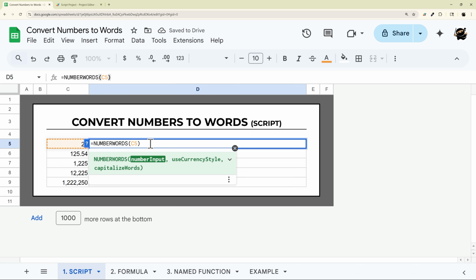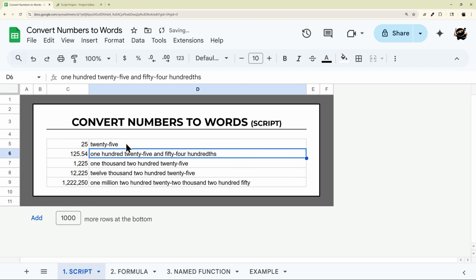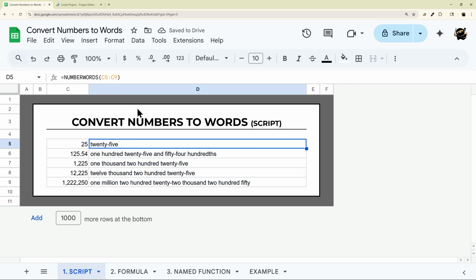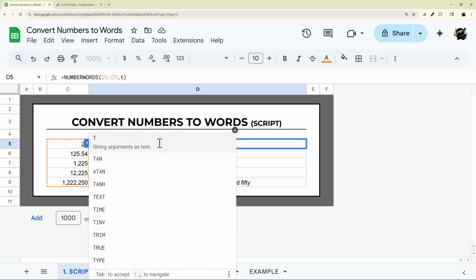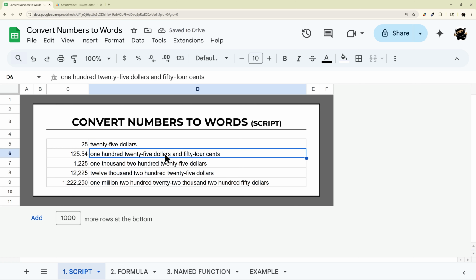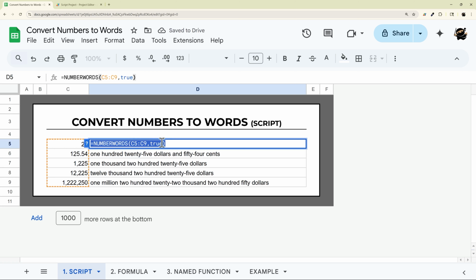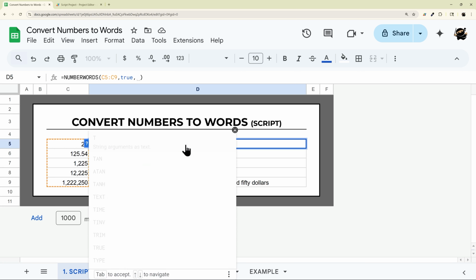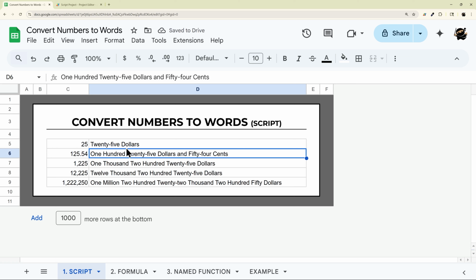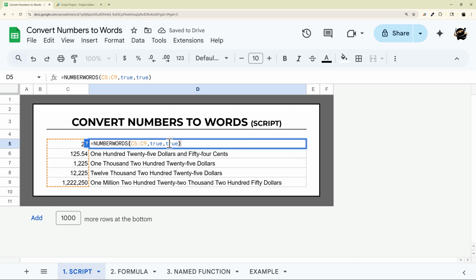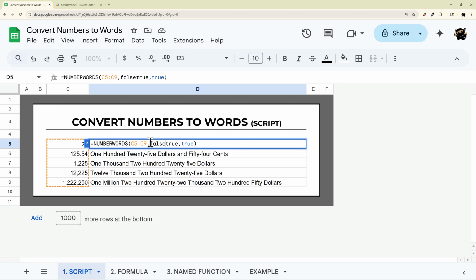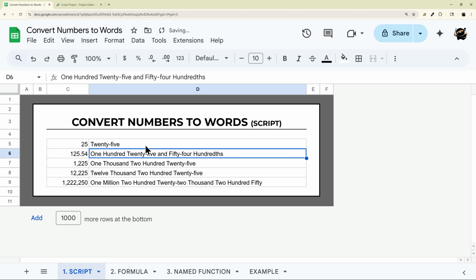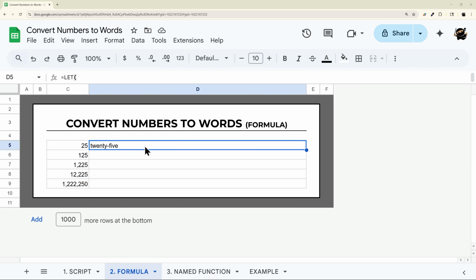And then if you want to use multiple cells, you can just do like this, C5 through C9, and then it'll automatically fill in just like that. And then we can come back in here if you want to add either of these. So we can add currency style by saying true, and now adds dollars and cents where appropriate. And then if you want to capitalize the words, you can add true again, just like that. And now it capitalizes those words. If you wanted just the capitalization and not the dollars and cents, then you would do false and true, just like that.